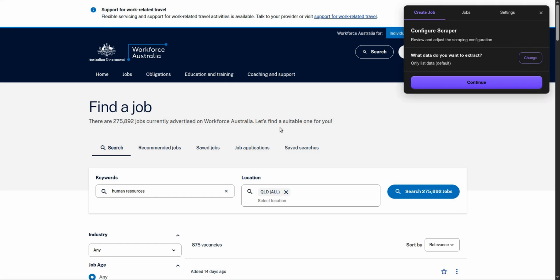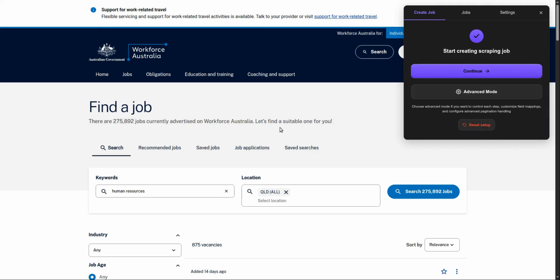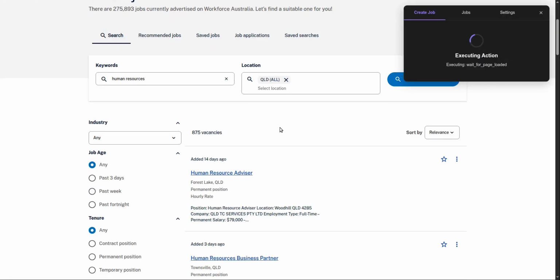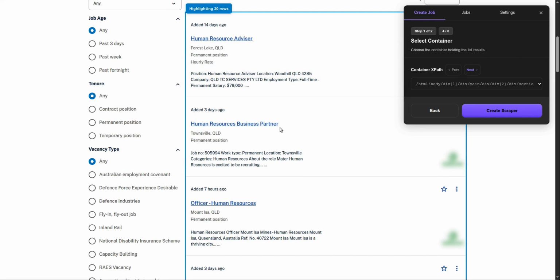You can choose to extract just the list of job results, or also scrape the details on each job's page. Next, you can continue with the simple extraction, or use advanced mode to add clicks, scrolls, or inputs before your list loads. That highlighted container is your dataset. Click Create Scraper, and Minexa.ai learns it once, then extracts the same data from similar pages automatically.